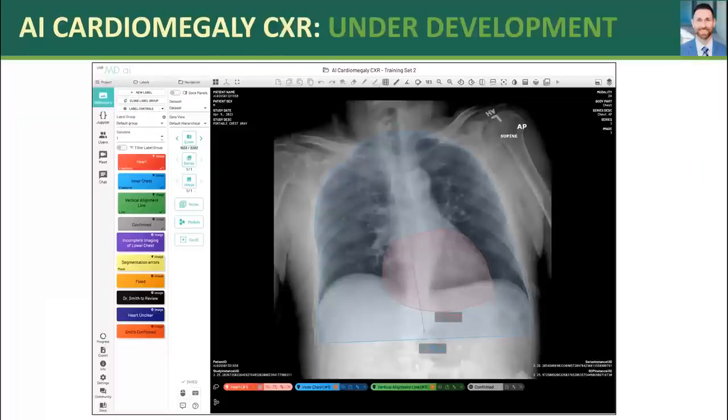We're also exploring other ways of doing this. So I showed you the chest CT. You can certainly do this on a chest X-ray. So we have teams that are annotating the heart and the entire inner chest, doing this on chest X-ray as well.